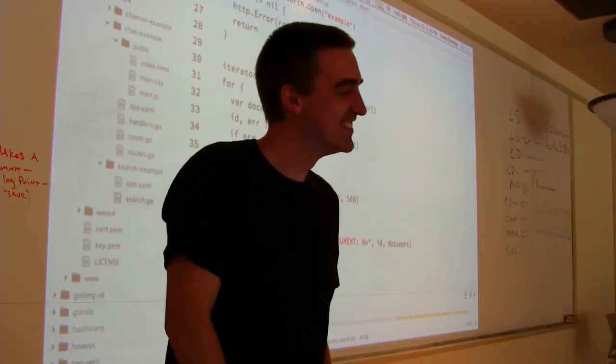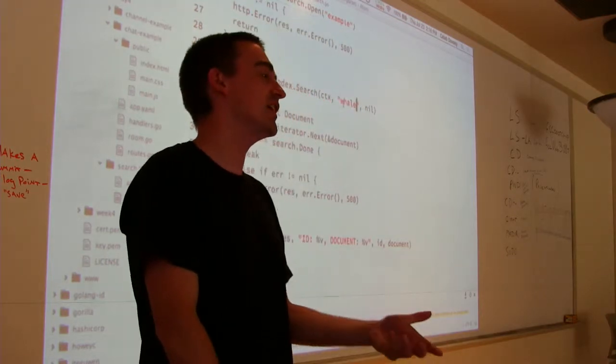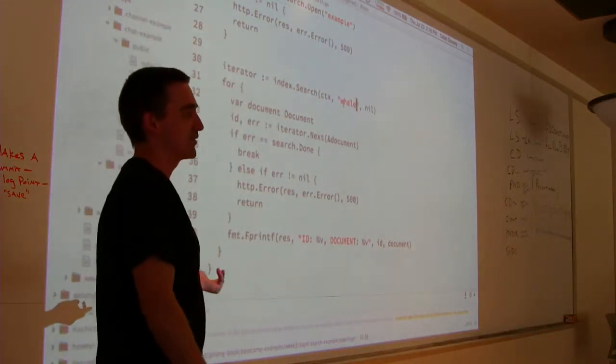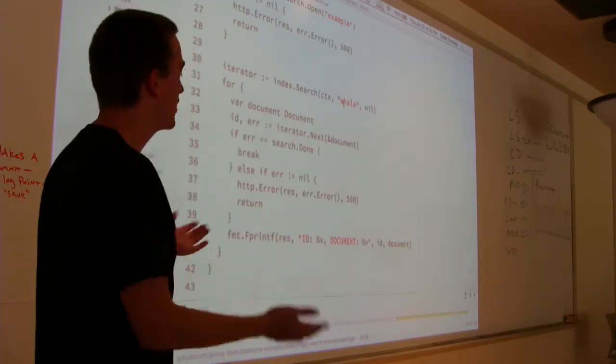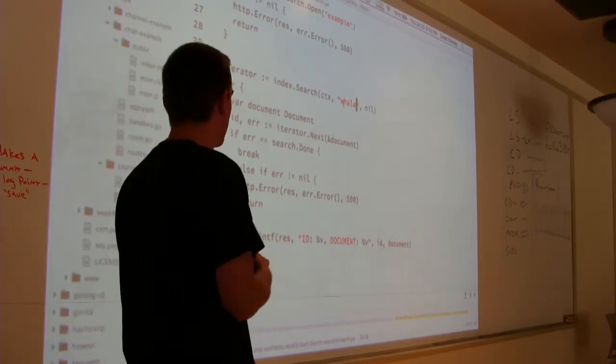So with white, return the entire document? Yeah, I mean, right. We only have one document, so it's not super interesting. So we're searching for the only possible thing we could find. Now, if you had 100 documents, then you might get something interesting.